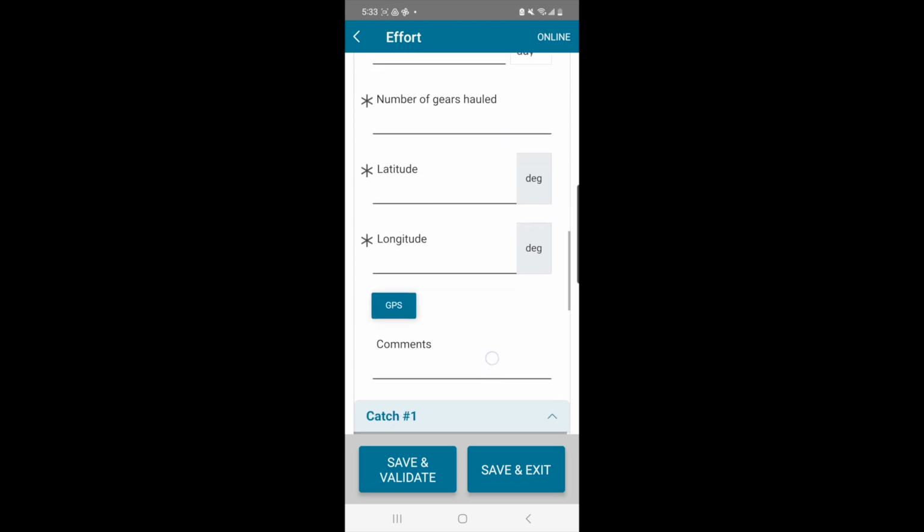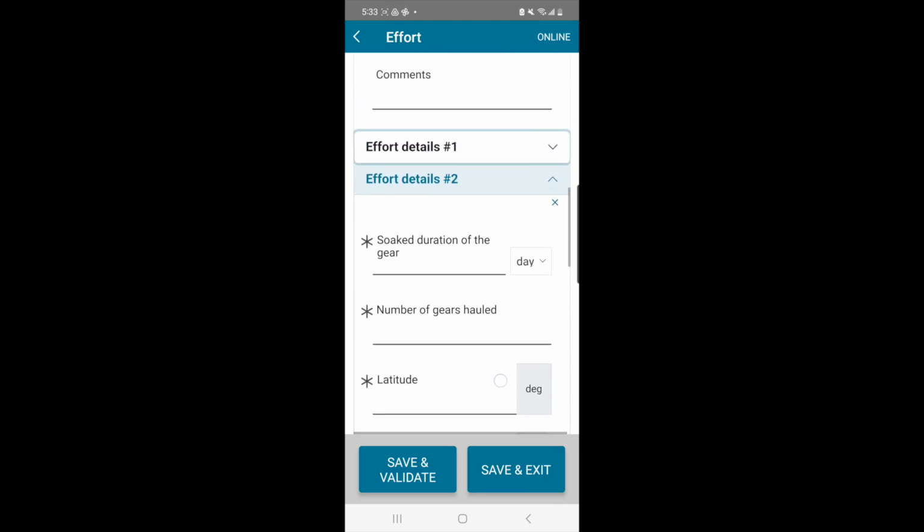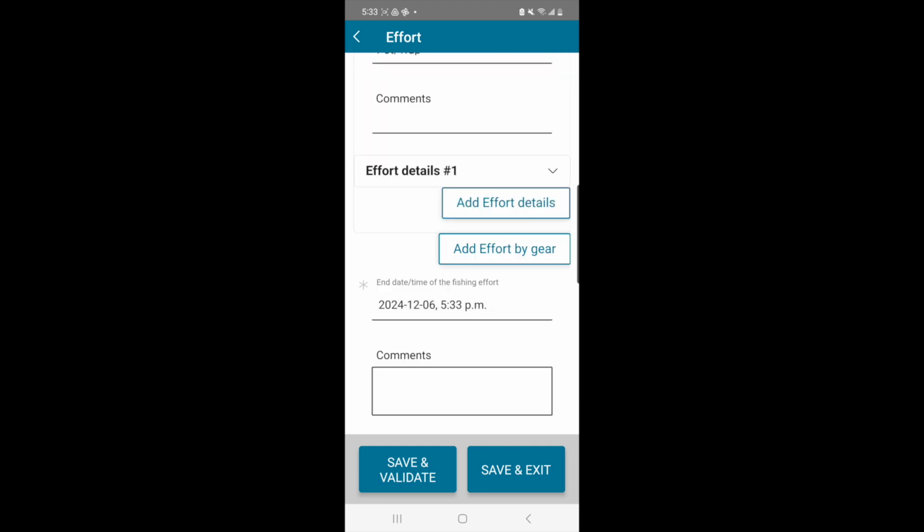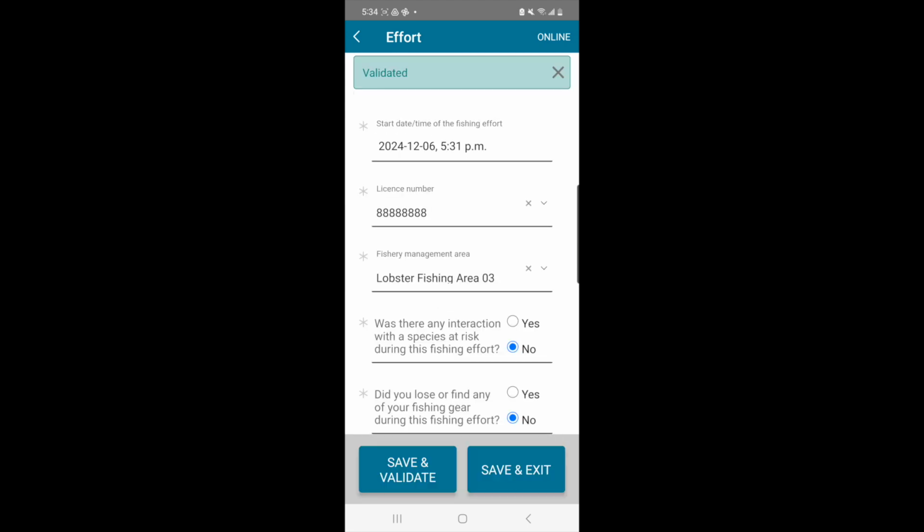But I'm not going to do that right now. I'm just going to press on the X to cancel it right now. I'll fill in the end date and time of the fishing effort, click Save and Validate to check if there's anything wrong.